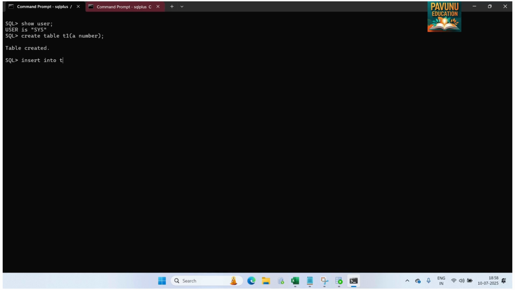insert into T1 values 10. Okay, now I will use commit. Commit means save. Select star from T1. Okay, I have inserted one record. The value is 10. I am able to access it from the sys user. The 10 is available. I will try to access the same table from the pavunu user.